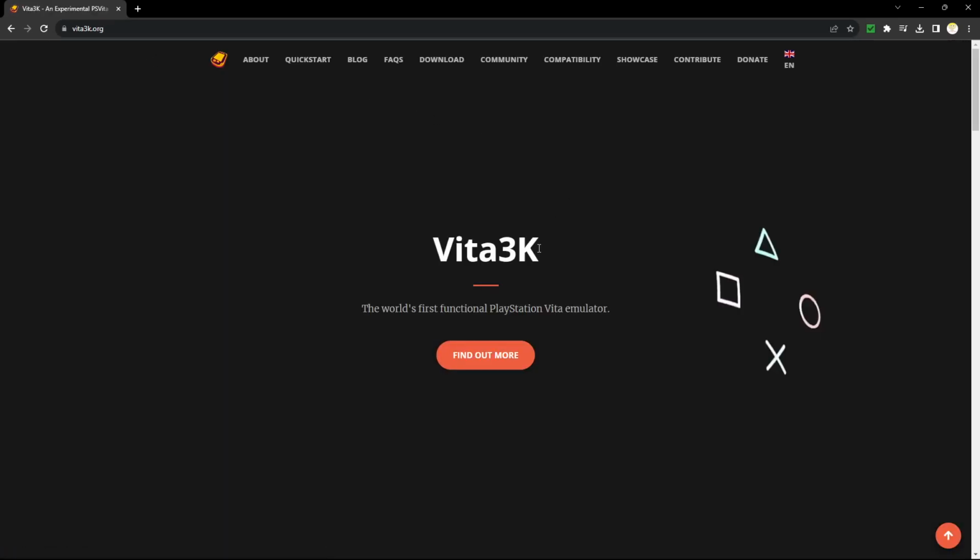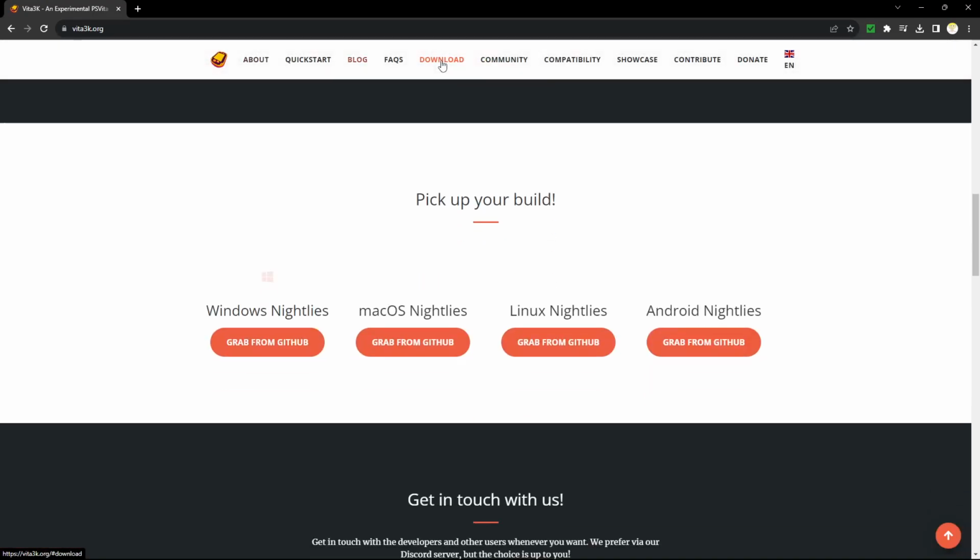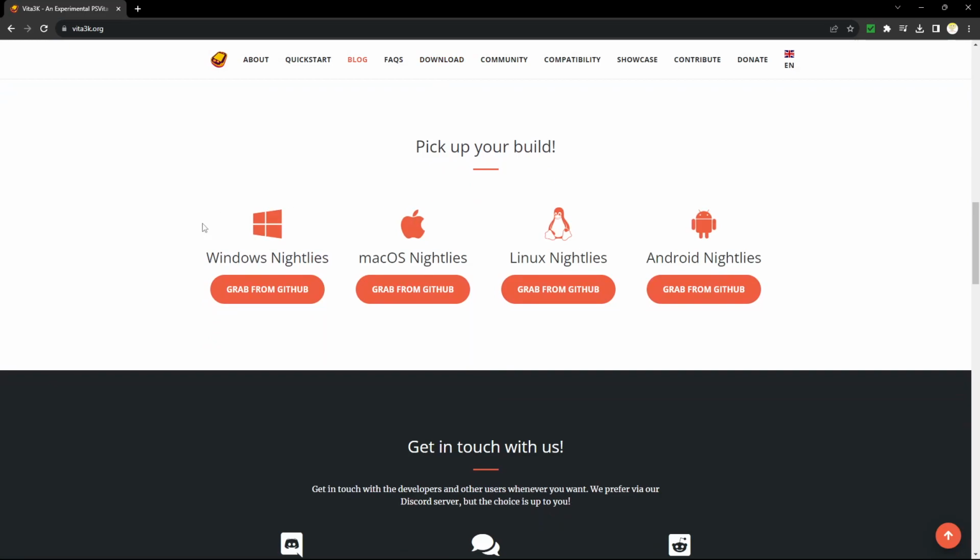Now, once you're here at Vita3k, all you have to do is just go to download up here. And I'm doing this on Windows, but whatever you have, I'm not going to be doing an Android tutorial because I actually don't have an Android anymore. I now use iOS. I don't have Mac or Linux, but I'm pretty sure you can find a tutorial online for that. So, for Windows, you want to grab it from GitHub.